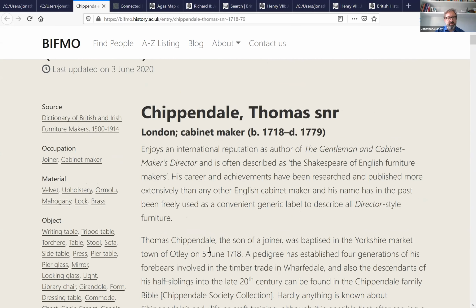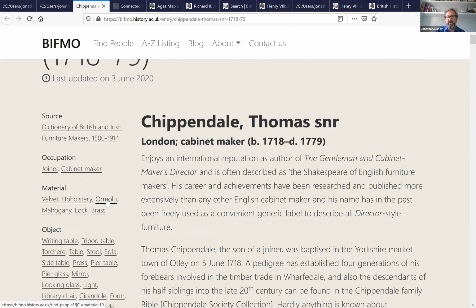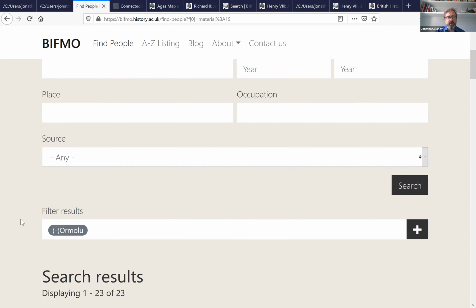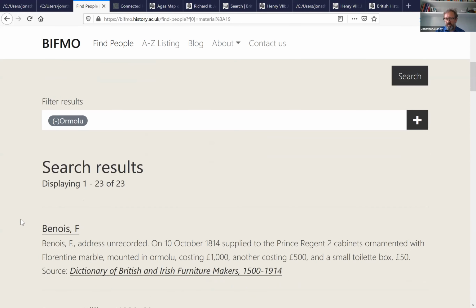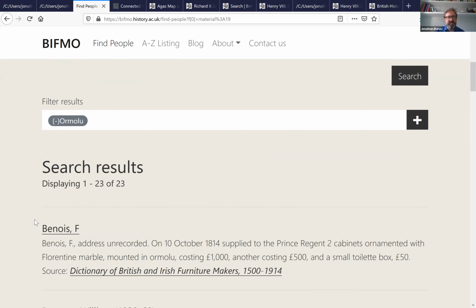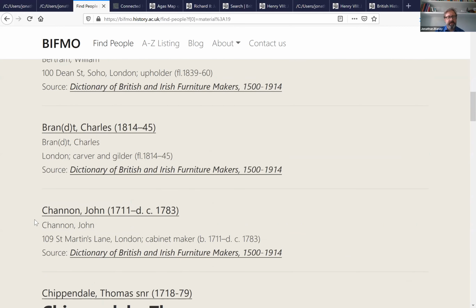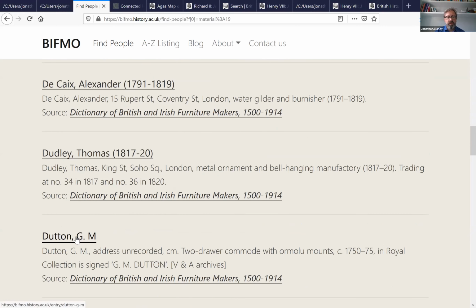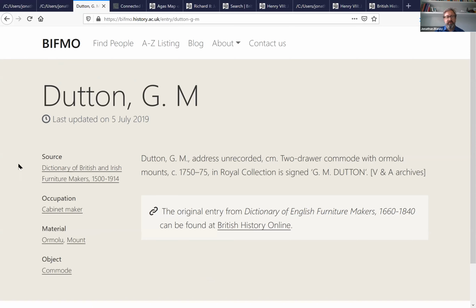So if I just click on Ormolu here, it should find me all of the furniture makers that we know worked with Ormolu, which, to people really interested in furniture history, is really useful information. And it comes up with about 23. I'm going to click on one here, which is GM Dutton, and show you that some of the entries are much shorter than the Chippendale one, because not many people were as illustrious as him.